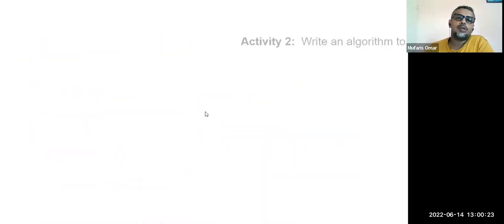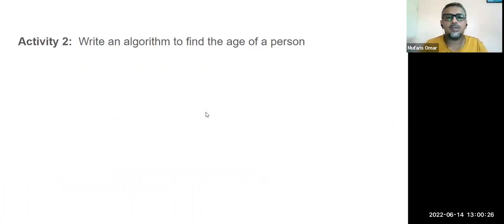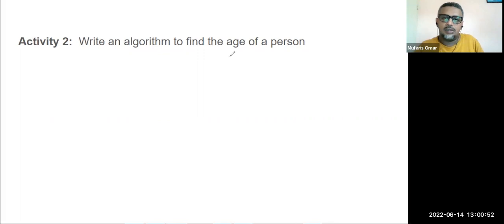Now, when you write an algorithm, can you write an algorithm to find the age of a person? We know the birth date, and we want to find out the age of the person as of today. We know the year of birth, or we say date of birth, whatever. So write an algorithm. Can you guys try this?